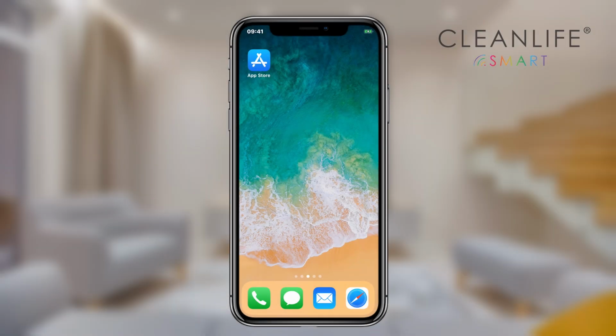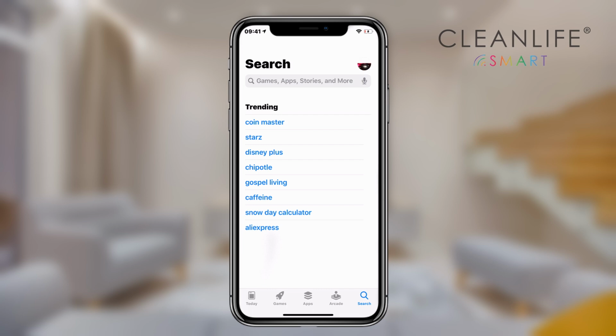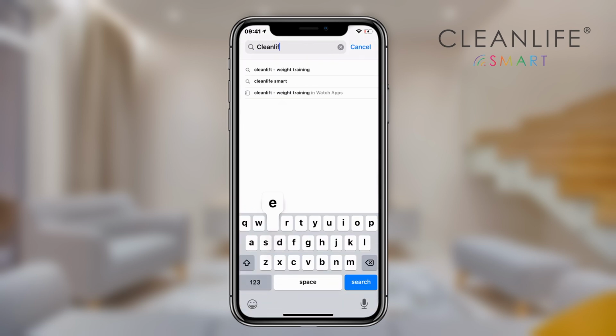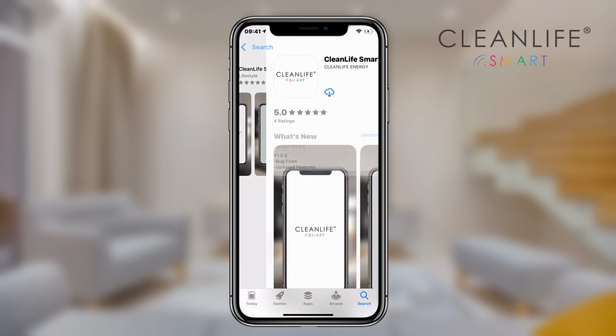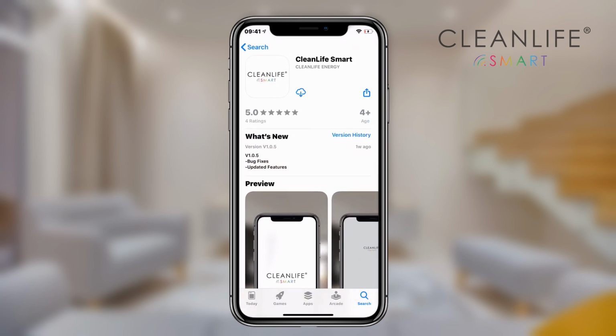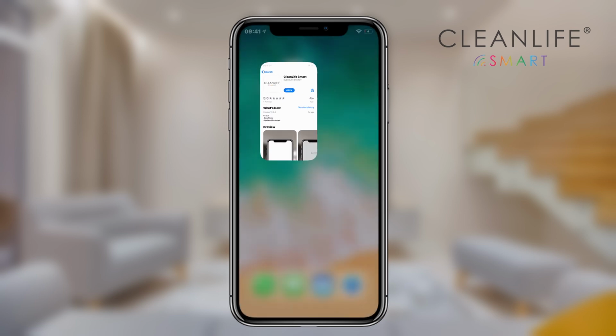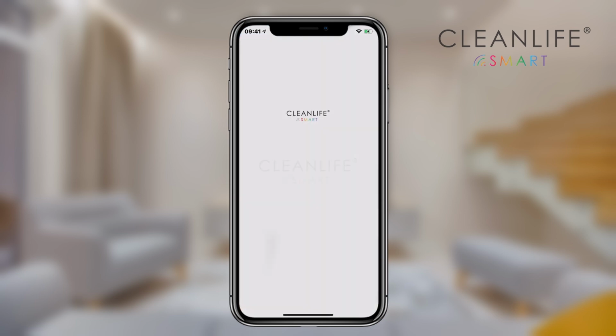First, navigate to the App Store on your mobile device. Tap Search and type in CleanLife Smart. Tap on the app and tap Get to install. Once the app has finished downloading, you can either sign up for a new CleanLife Smart account if you don't already have one, or log in with an existing account.